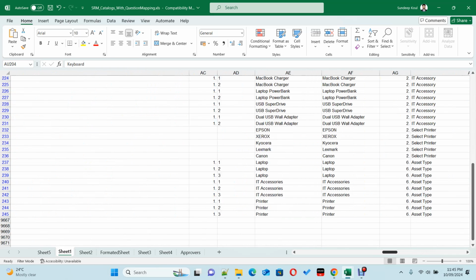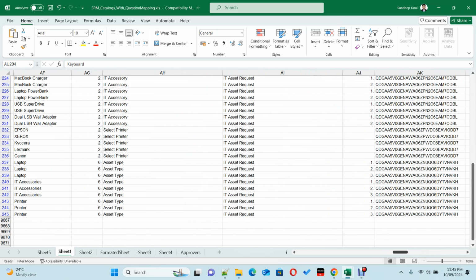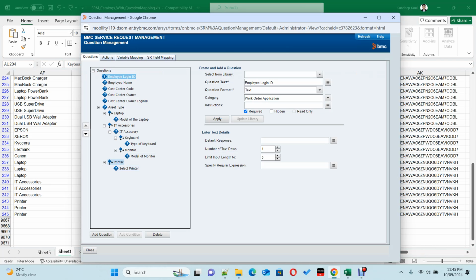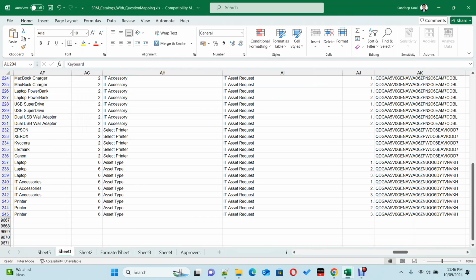So here I'll go. Okay, now let me go to the third option. So for example, this I have model of the laptop. So I got laptop, model of the laptop. Select printer is the last option, model of the monitor. Then I will go here again. So it will be in the same row. The data will be here in the same row.